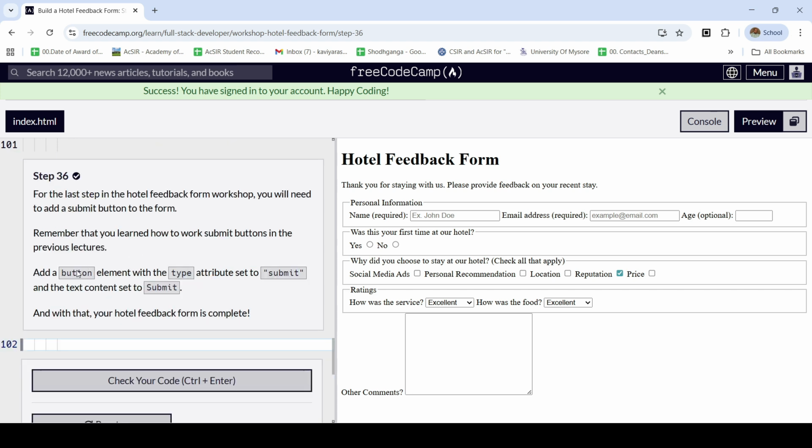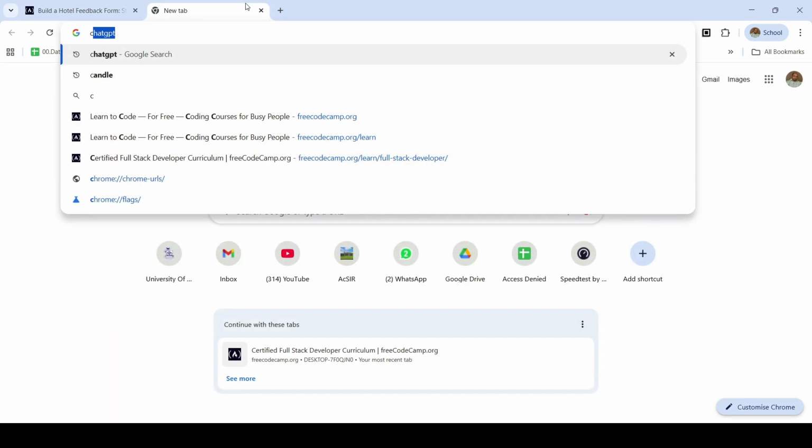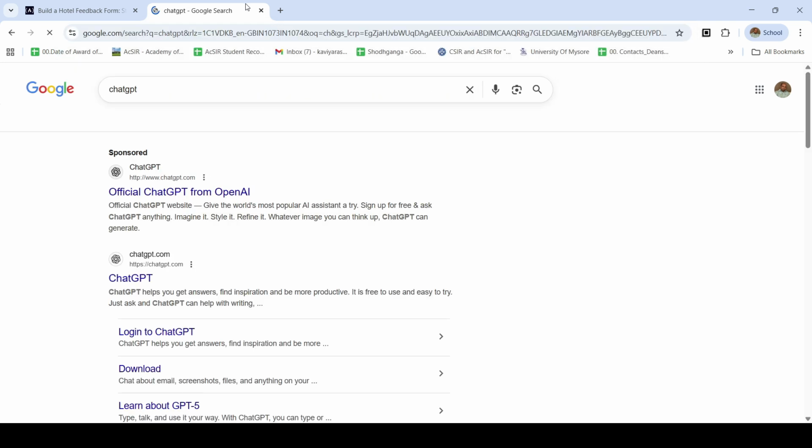For example, see here, for the last step in the hotel feedback form workshop, you will need to add a submit button to the form. Suppose you don't know how to code this, you just take a screenshot of this page. For example, you can press Shift, Windows and S keys together, take the screenshot, and just go to ChatGPT. If you have not signed in, you have to sign in to ChatGPT.